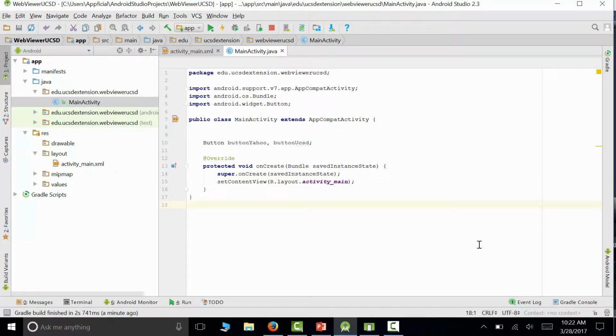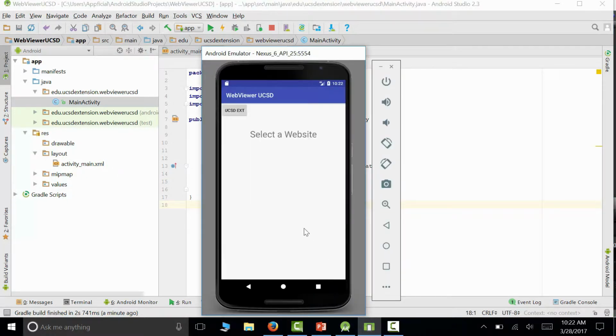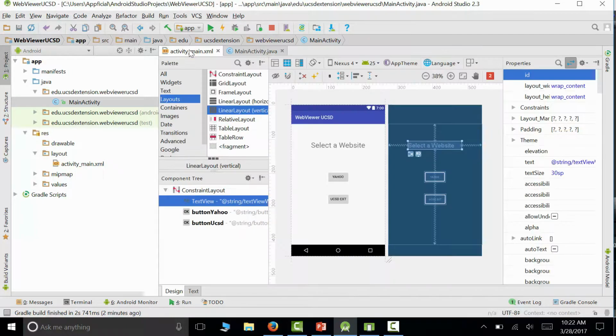So now let's check the emulator and see what the app looks like before we start implementing these buttons. The emulator looks like the buttons didn't appear where we wanted them to be. And I think that's because we didn't specify a layout. So this button should be here, and then there was a button Yahoo that's hidden. So let's go back to the activity main.xml and let's give it a layout.